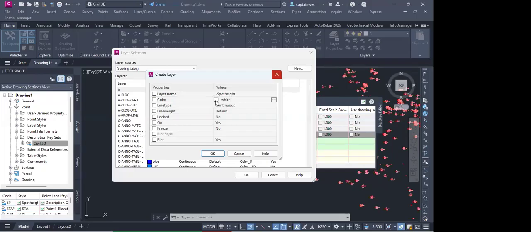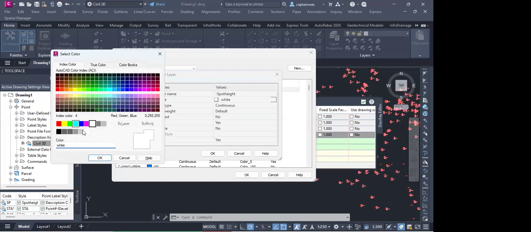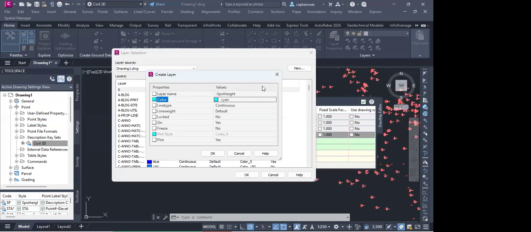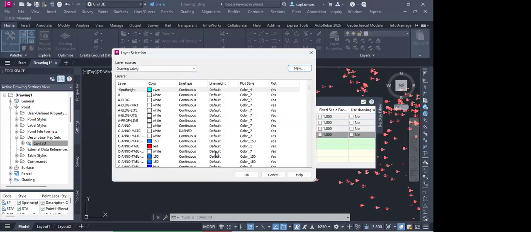You have it as such, you can specify the layer, the color. I think I chose cyan for it. And just for continuity, if you want to modify the line weight, if you want to modify the line type, you can do it from here. But for my case, I'm not going to do that. Then I say, okay. As you can see, my spot height will always appear at the top. Any layer that I create will always appear at the top.